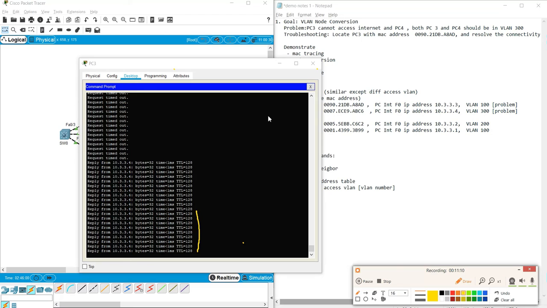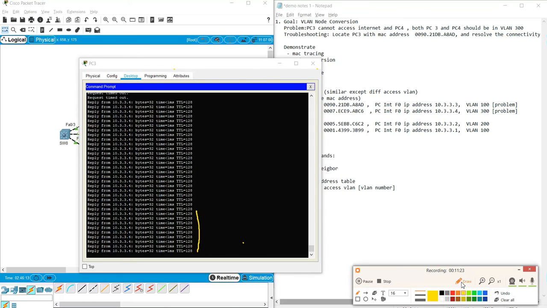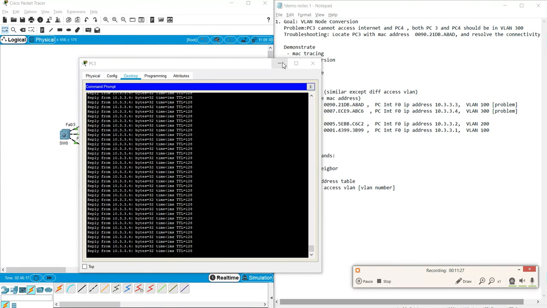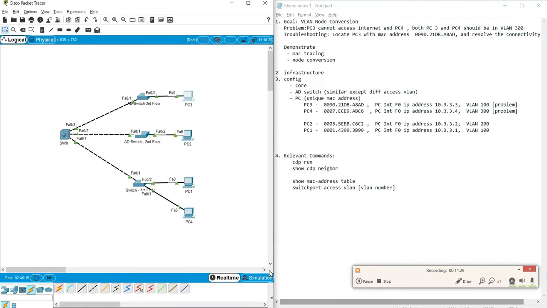So with this demonstration, we were able to demonstrate how to find the MAC address with MAC tracing and how to convert the node to its appropriate VLAN to restore the connectivity. Yes, and we already noticed that there is internet connectivity because VLAN 300 is configured with internet, unlike the other VLANs.